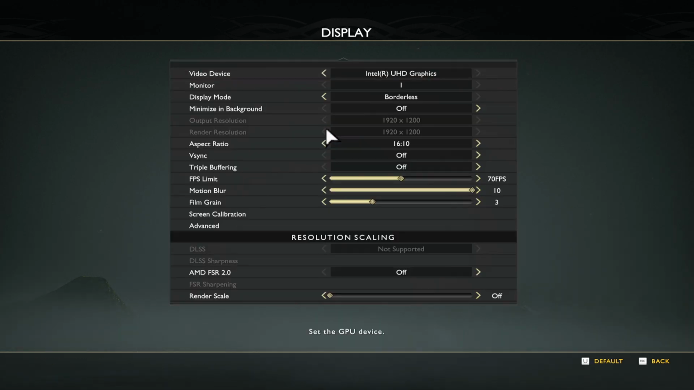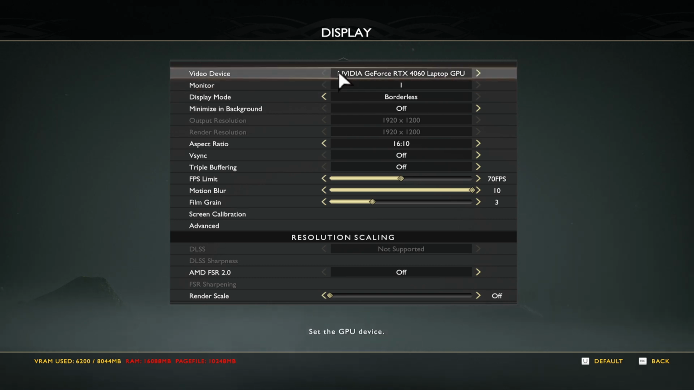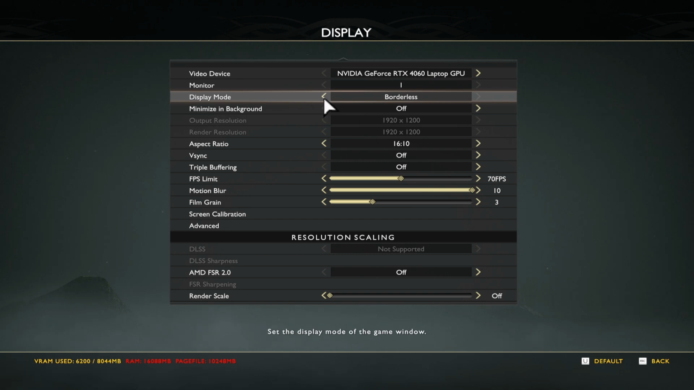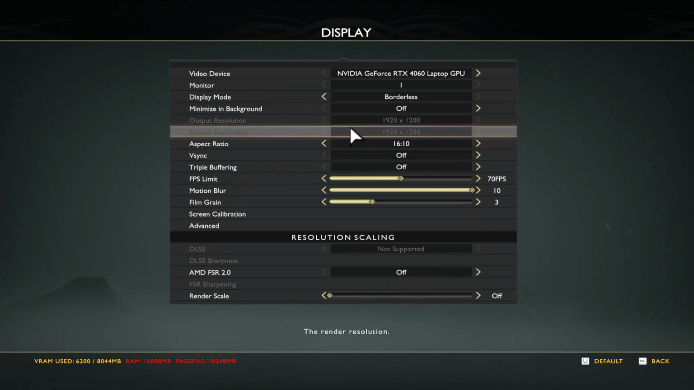Click on display first, and you can now choose the GPU that you would like to use in order to run your game. If you have multiple ones, make sure to choose the external GPU if your internal CPU graphics is selected. After choosing your video device, you can choose from your display mode between windowed, full screen and borderless, and you may also define your resolution for render as well as output.